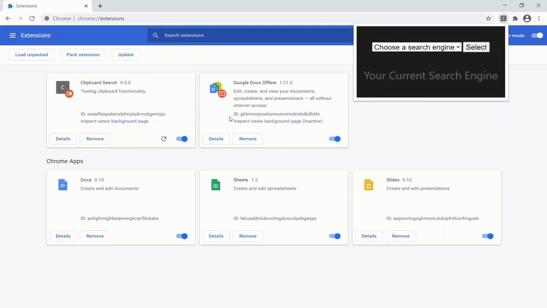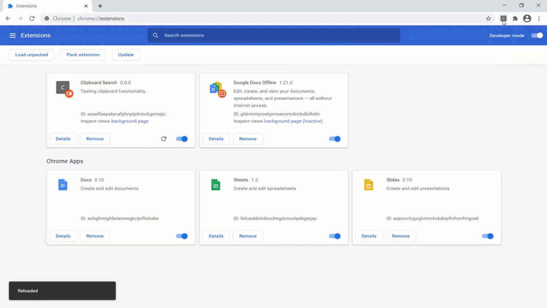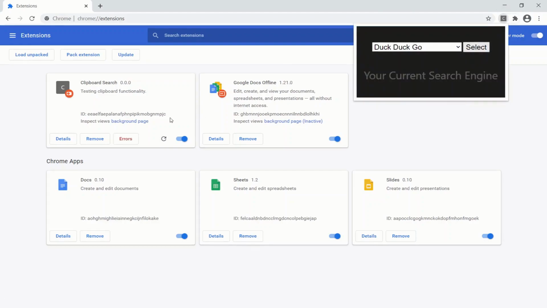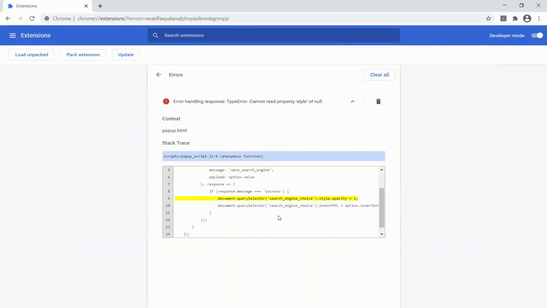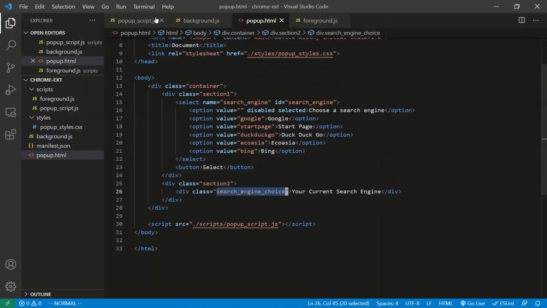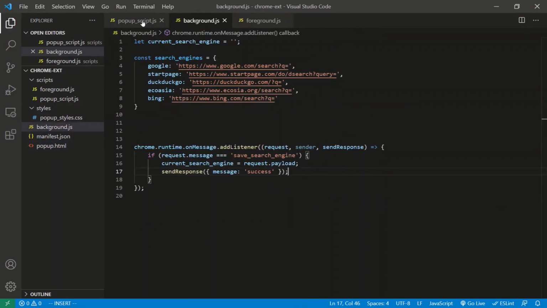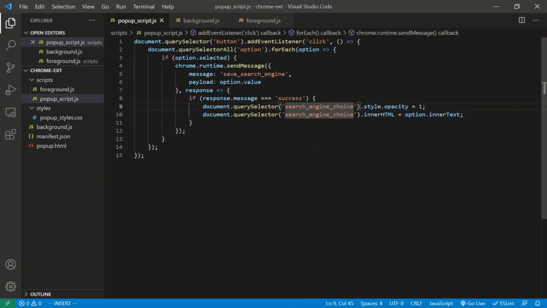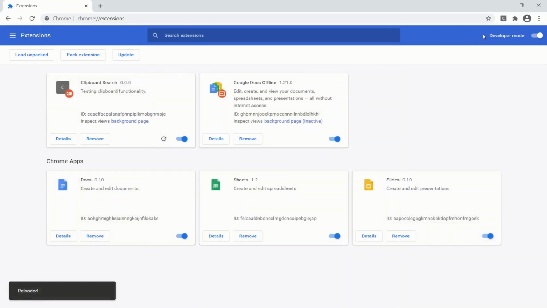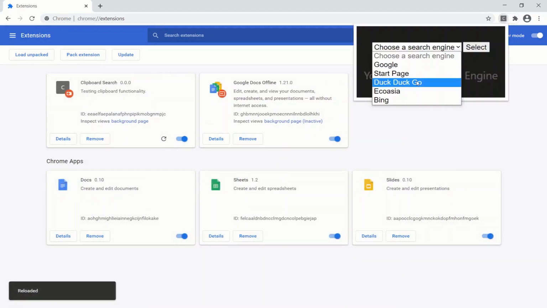All right, let's see if this works. Save, go back, refresh the extension. Let's choose DuckDuckGo. And we get an error. What's the error? Style of null. Search engine choice. It's a class, right? It is a class. Let's go here. This should be a period here and a period here. Save. Go back, clear, refresh. All right, DuckDuckGo.